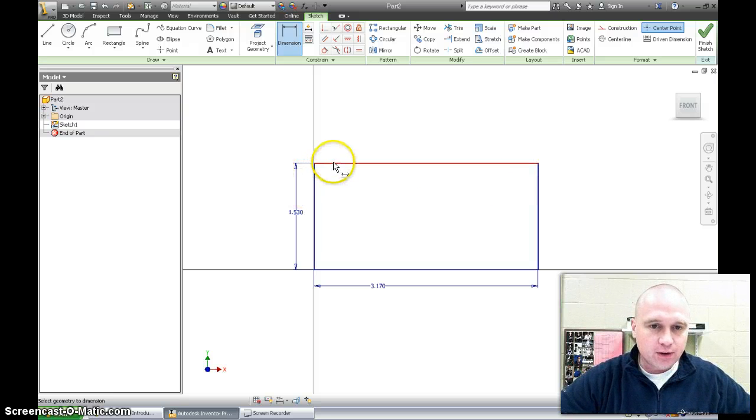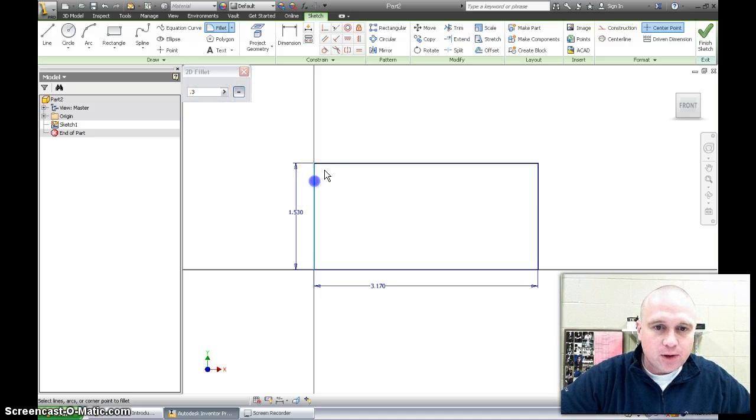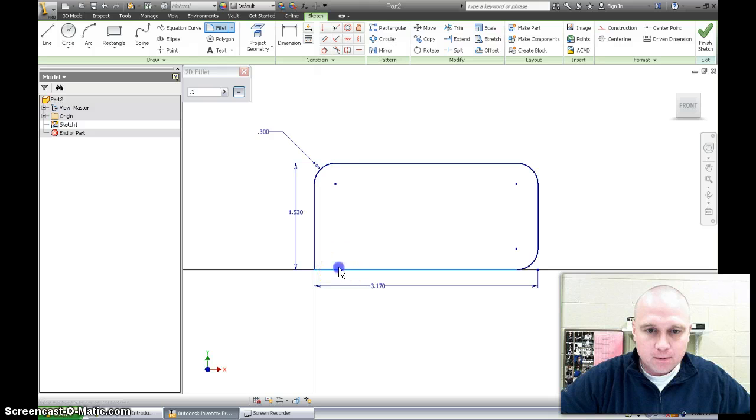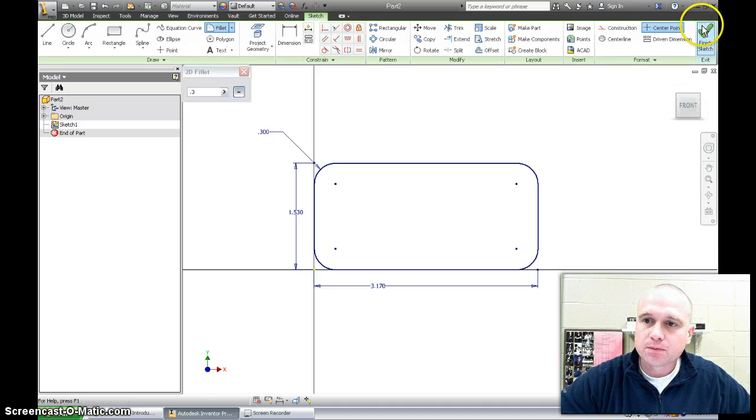We can go ahead and use the fillet tool to round these edges. These edges have a fillet round of 0.3 inches, so I'll go ahead and type in 0.3, click my lines and apply that fillet to all of the sides. And then I can actually go ahead and finish the sketch.